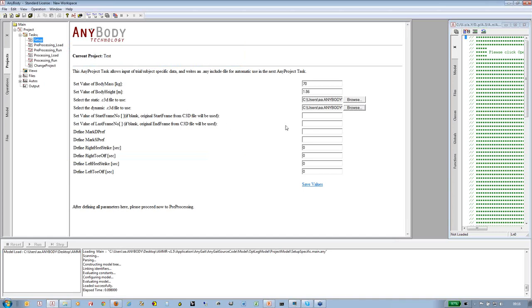So in the next fields you can define the start frame number and the last frame number that you want to analyze. If you don't know that, and if you leave those two fields blank, then originally the start and end frame of the C3D will be used. So I'm not typing in anything there now.